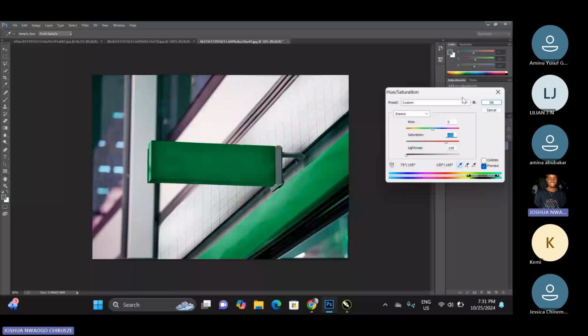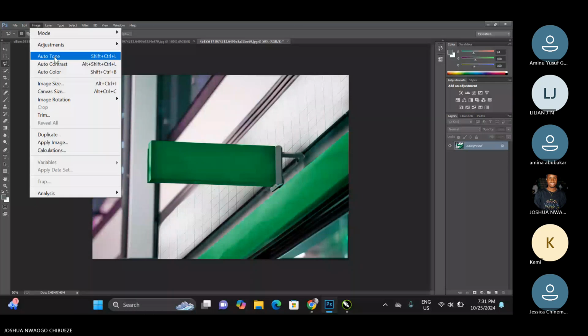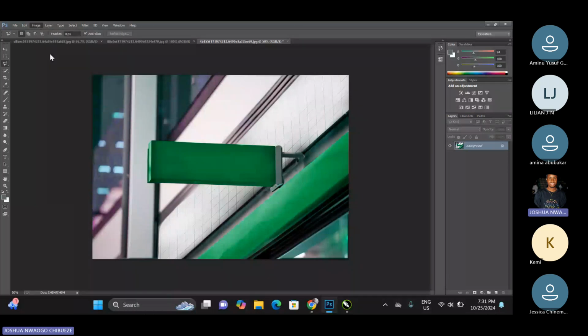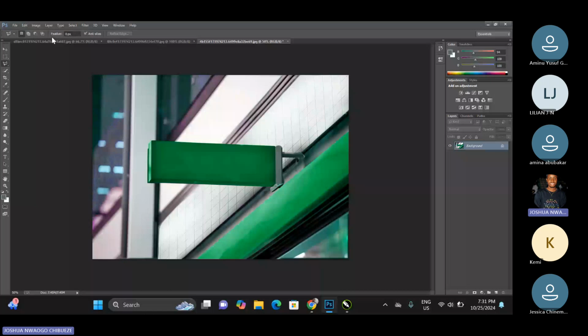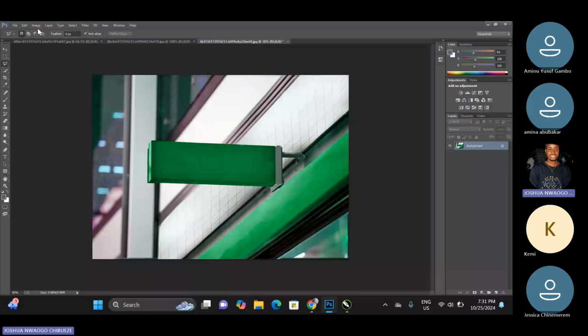So apart from all this editing, there's another editing we can also do on these images. In Image, something like Auto Tone, Auto Contrast. If you don't want to do deep editing like a photographer, right? Or you go to Adjustment, there's Levels, Curves, all these are for editing images. Most times I just use Brightness/Contrast and Levels.